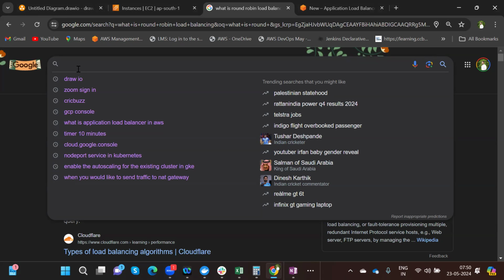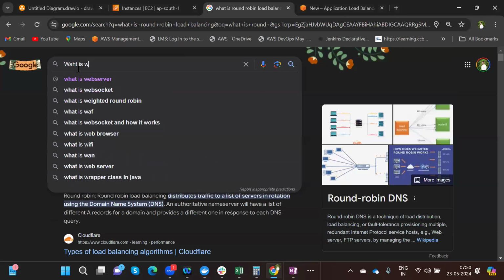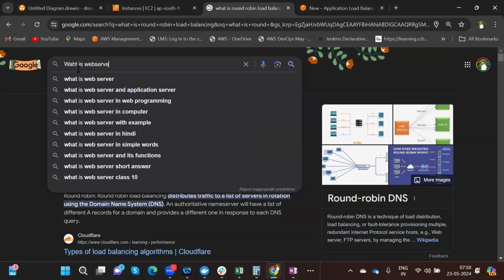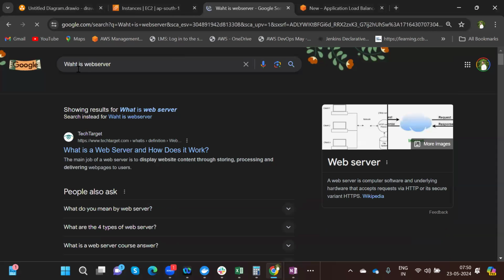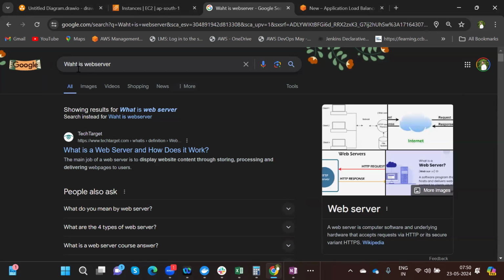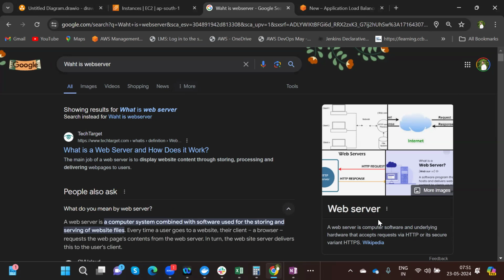Now let's talk about what a web server is and why we use a web server. A web server is basically software. Wherever you want, you can install any instance which you require. Let's try to understand what is meant by a web server. A web server is a computer system combined with software used for storing and serving website files. So basically a web server stores all your web pages.